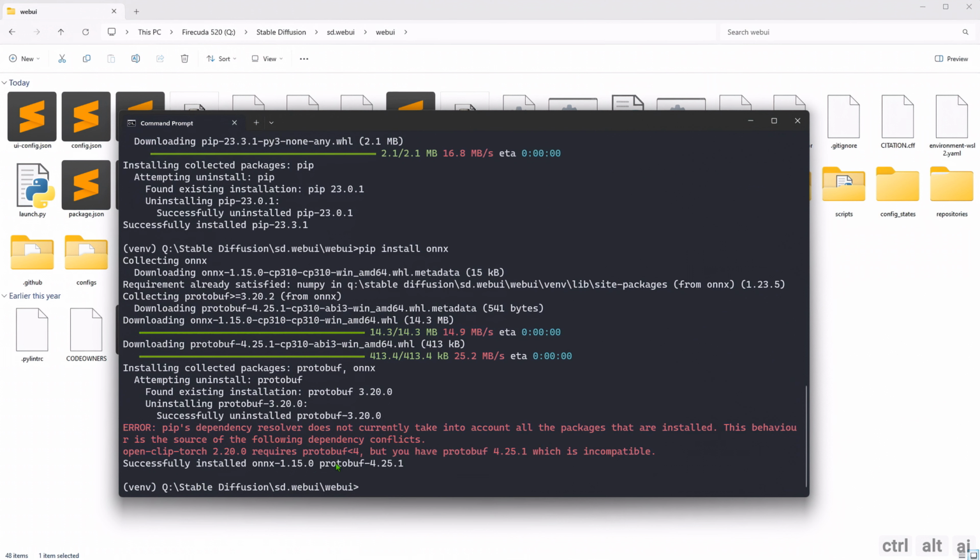This is the protocol buffer version compatibility error. Don't worry about it. While installing the extension, it downgrades to the correct version. Installing the last requirement for the extension.